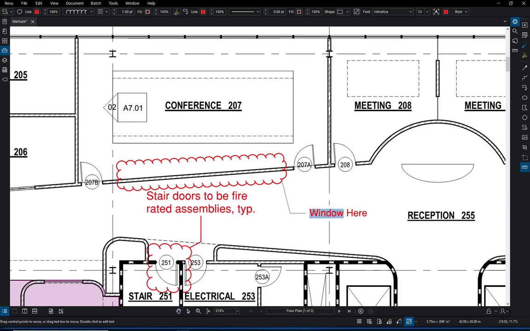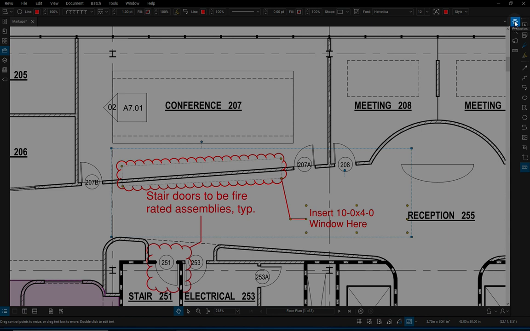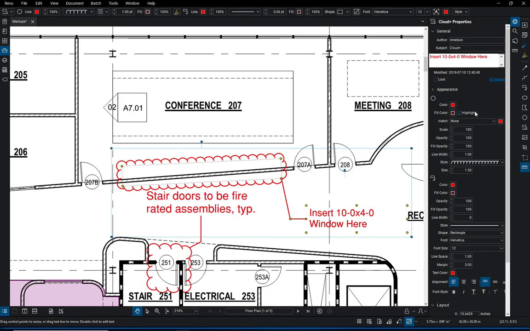And I'm going to modify the text and insert 10-foot by 4-foot window, just so everyone's clear on the size. Also note that you can change the preferences from the properties panel. So when the markup is selected, everything shows up here as well as up here.